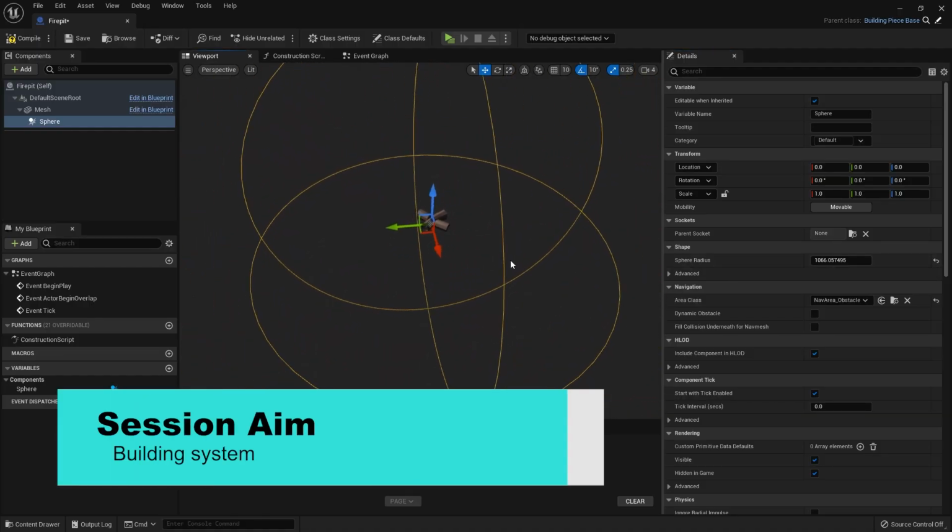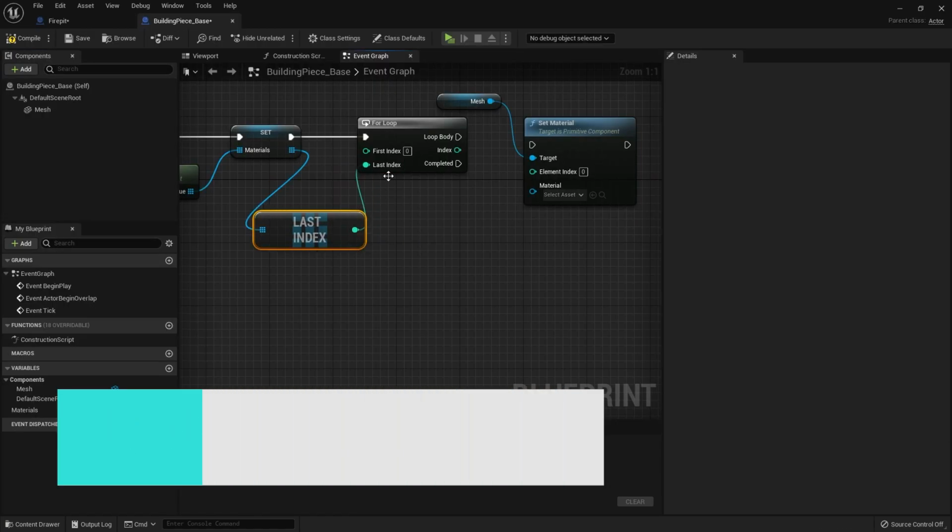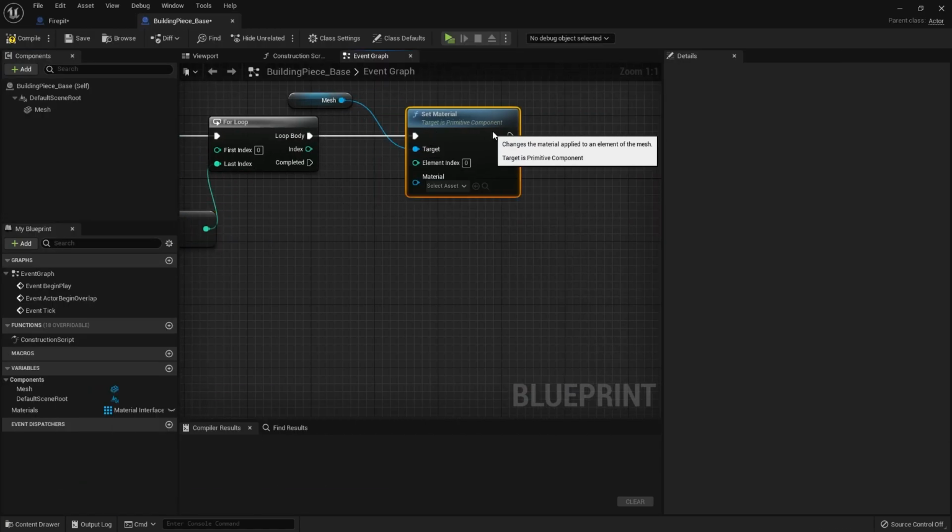In this episode, we're going to make a start on our building system. So, I'm going to start off by creating our first building object, doing a lot of setup for future building objects, and show you how we can start working on the placement of these things in our scenes. So, let's get started.